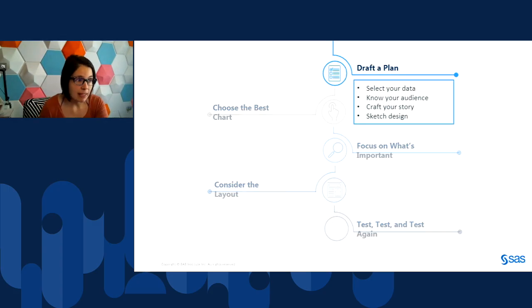So for the draft a plan step, the first thing you want to do is select your data. This has already been done for us because we have the existing report. We need to know our audience, which is true from building a report from scratch to applying best practices to a report. That helps us determine what types of charts to display. If I have an audience that's full of statisticians, I can display some more advanced objects than if I have an audience that's the general public. I also want to make sure that I craft my story and I sketch my design.